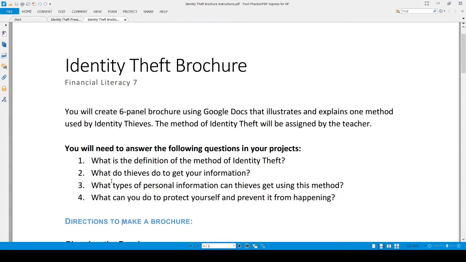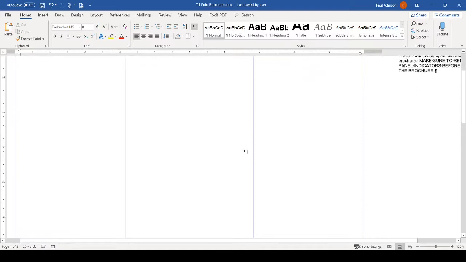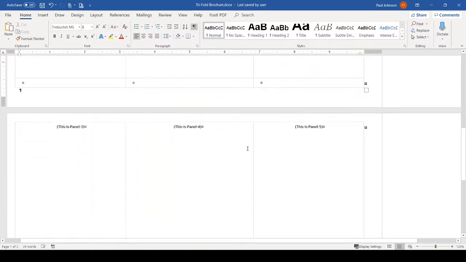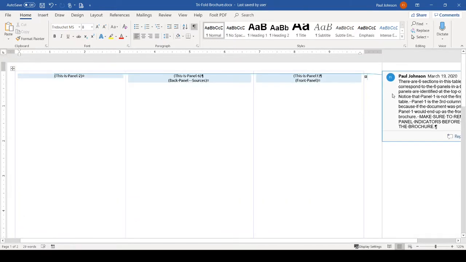Okay, so let's take a look at the template. In this template here, the one that you'll find in Schoology, it's just a normal Google document. It has 2 tables in it. There's a 3-column table that takes up the entire top page or first page, and there's a 3-column panel that takes up the second page. There are some notes here that you can look at as well.